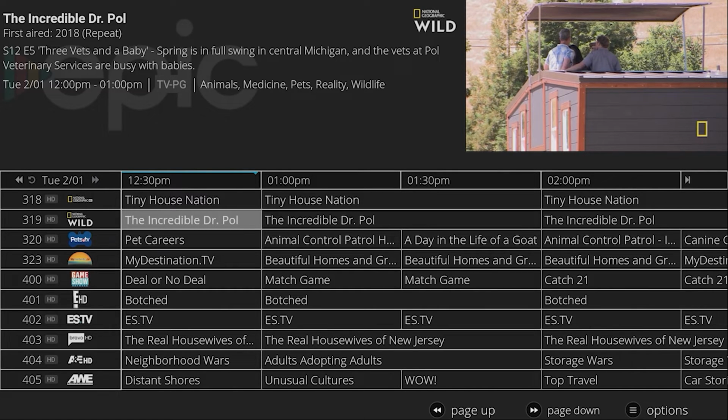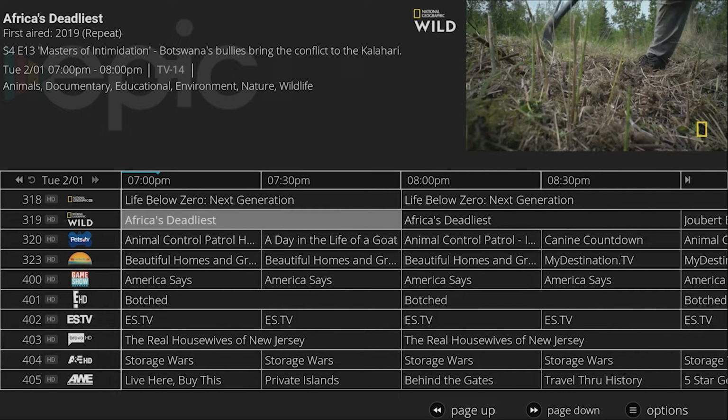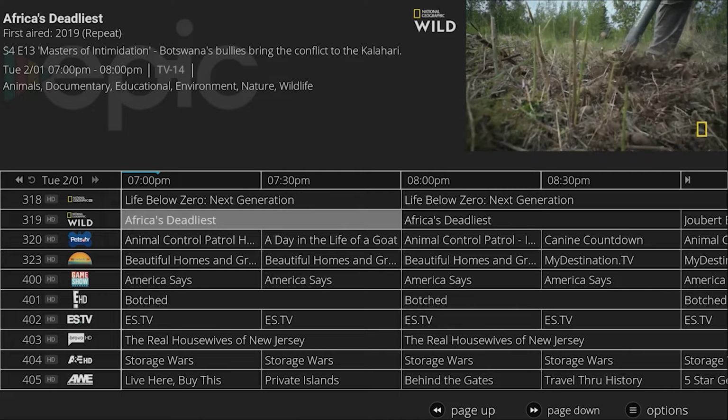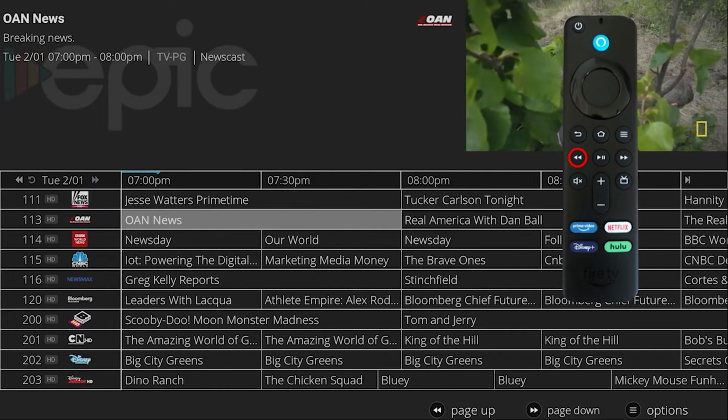To move up and down in the guide more quickly, we can make use of the fast forward and rewind buttons. As you can see at the bottom of the guide, the rewind button is page up and the fast forward button is page down. This will move the guide up and down one block at a time, allowing you to more quickly move up and down in the guide to reach your favorite channels.